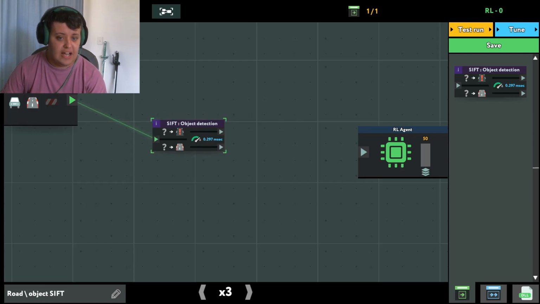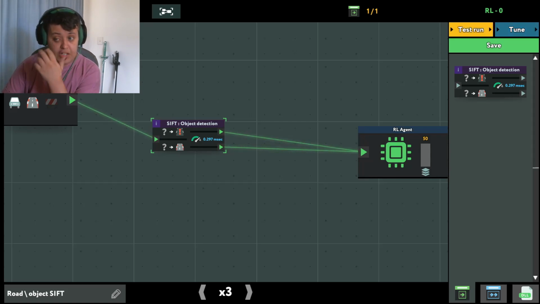So, car would be this one. Into that. What? Tune.